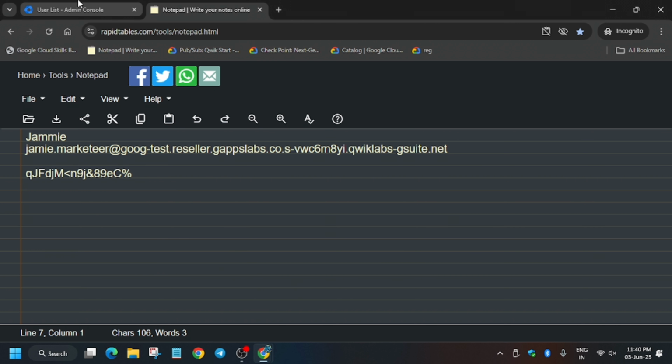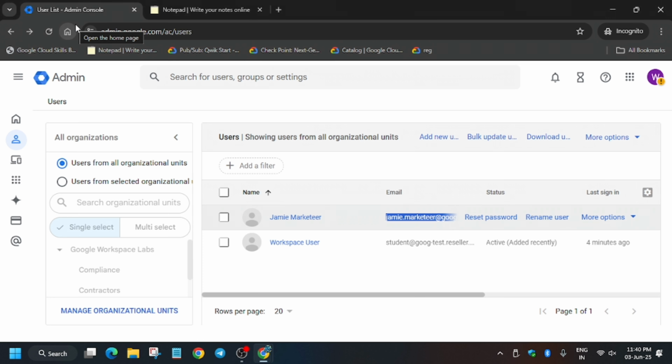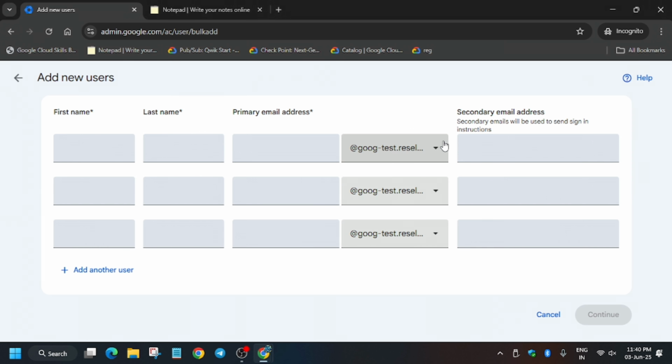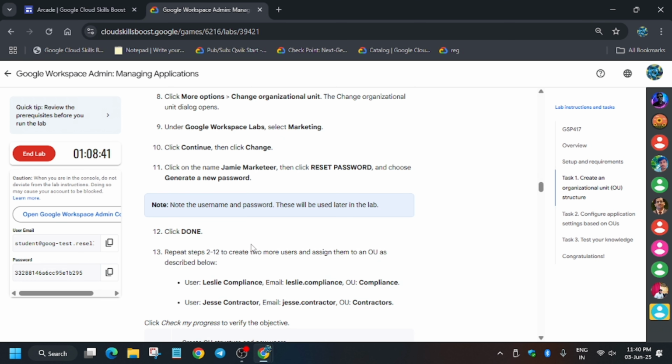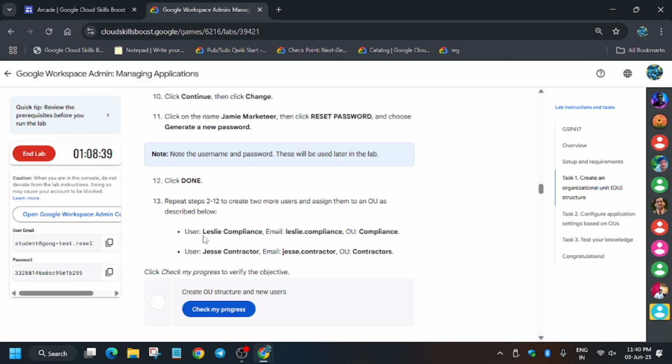Similarly, now go to add new user and add a new user from the lab. For the username, you have to go to the lab instructions and select Lacy. Basically, we have to add the compliance.